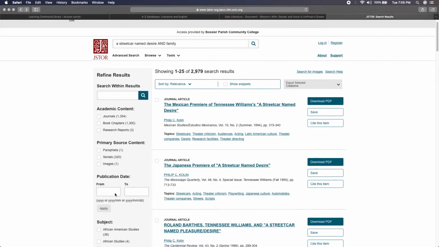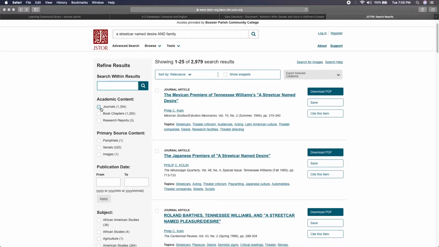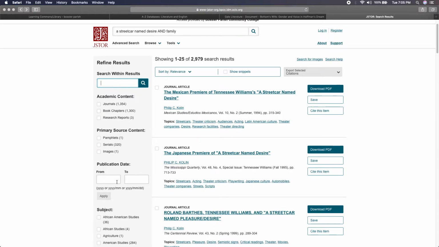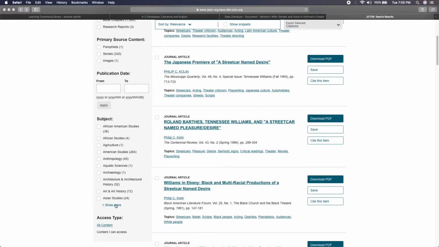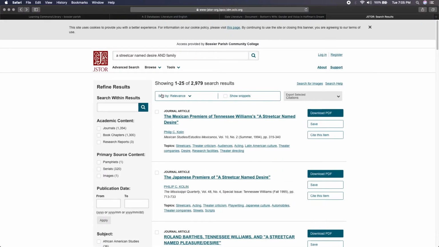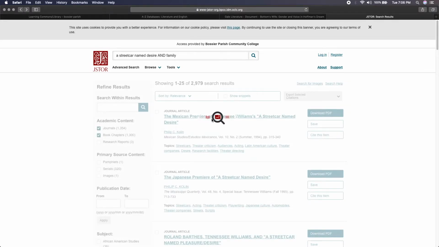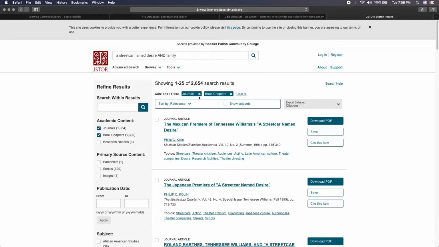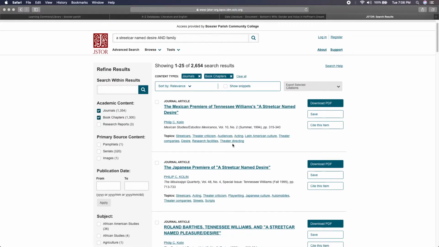Let's apply some limiters now. You can search within the results, just like in GALE Literature, and you can specify what type of content and the publication date range of it. Subject limiters can help to exclude things from outside of your field. But let's go ahead and click the Content I Can Access limiter. This ensures that you have full text access to all of the resources that we find. Now let's limit these results to journals and book chapters, and this is where I will begin exploring the search results.